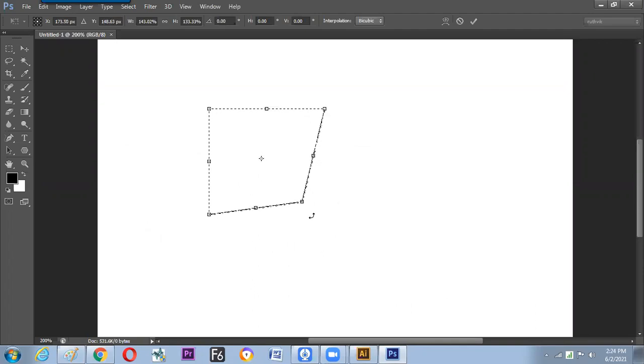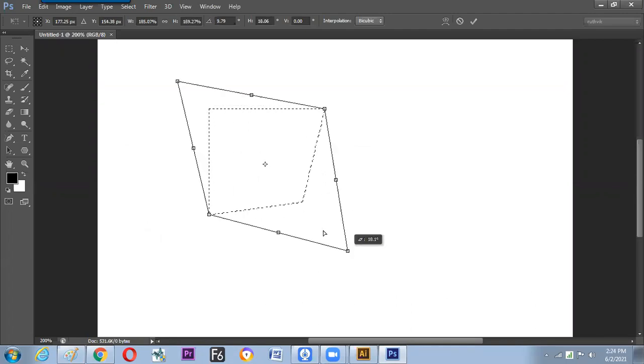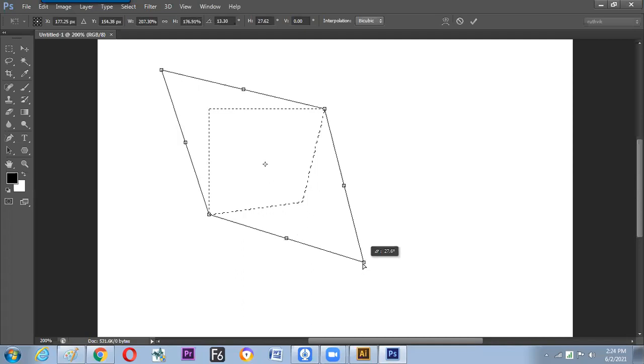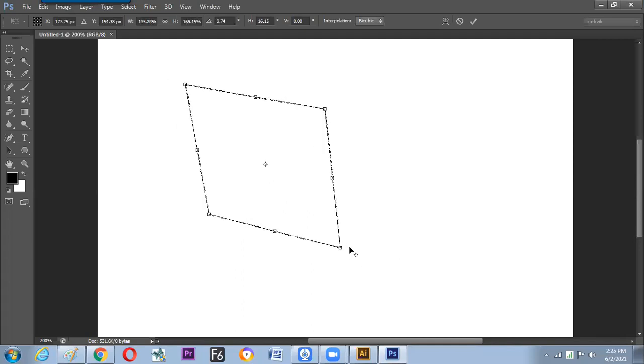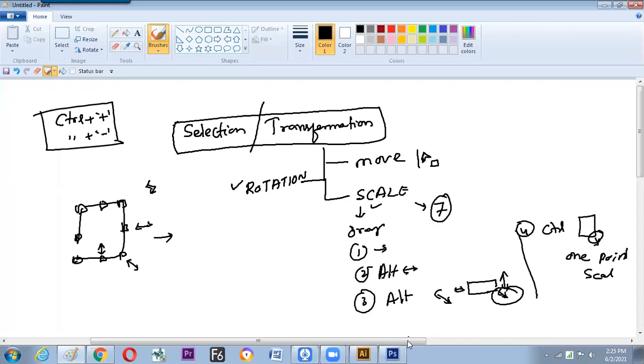One point scaling. Is it clear? Now, along with your Alt, if you are holding, along with your Control, if you are holding the Alt, then two side scaling happens. Okay. So now, the fifth type of scaling.